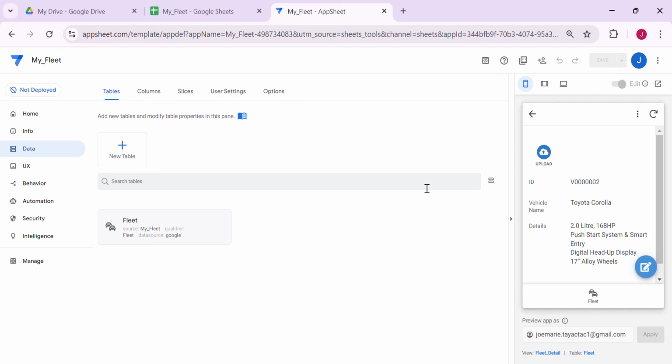In this video, I'm going to show you how to do a multi-select upload in AppSheet. As you know, there is still no feature for that in AppSheet. However, we can do something similar by using a Google Form.